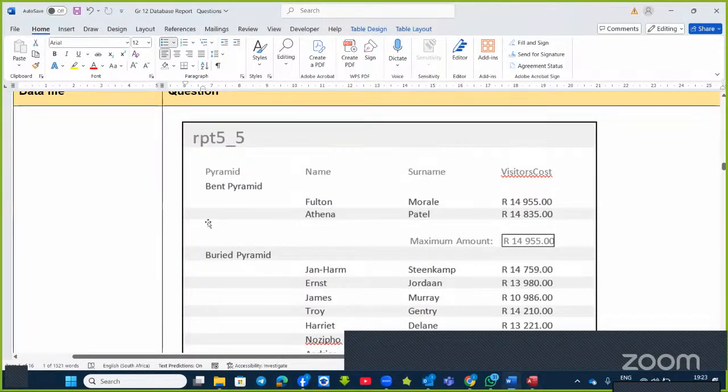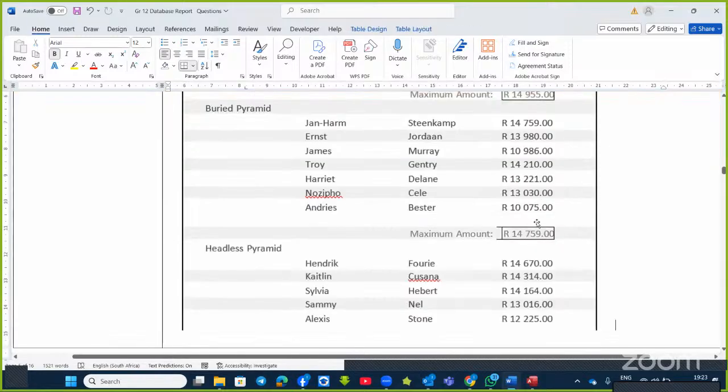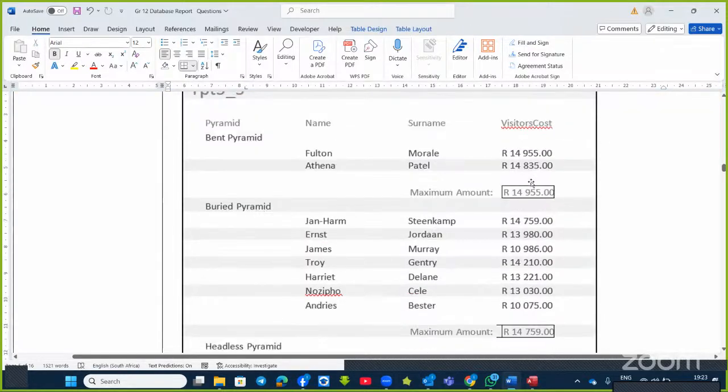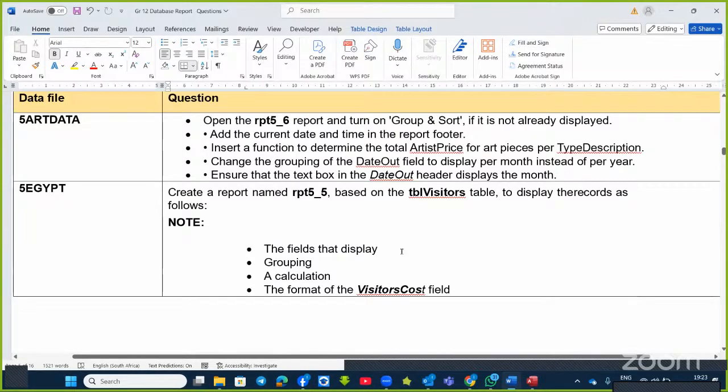Ignore this border. There was no border. This is just the image that they placed the border around. All that they wanted to do is to put the border here. That is why this type of question, they always give you the note: check the grouping, check the calculation, and check the format of the visitor's cost field.